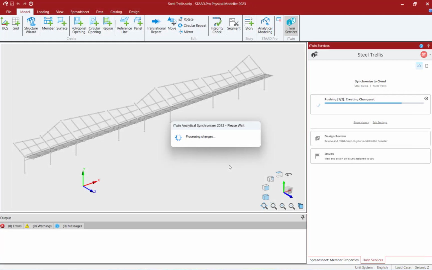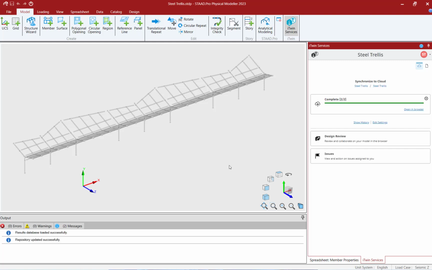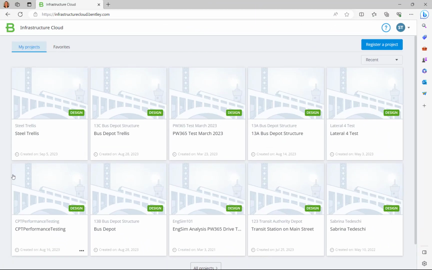We're processing the changes, and now that information is being sent to the iModel, which is on the cloud. You can see my repository has been updated successfully, and now we can go ahead and review that information on the cloud if we'd like to. So let's go ahead and take a look at that model on the cloud.